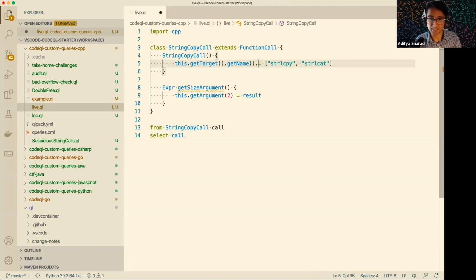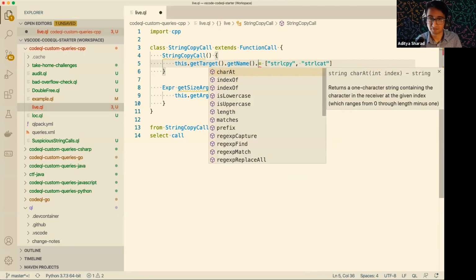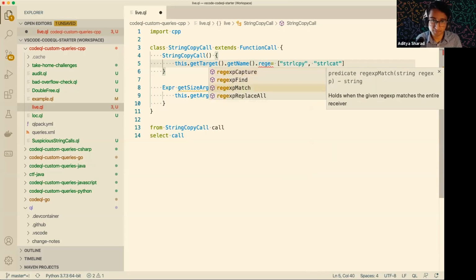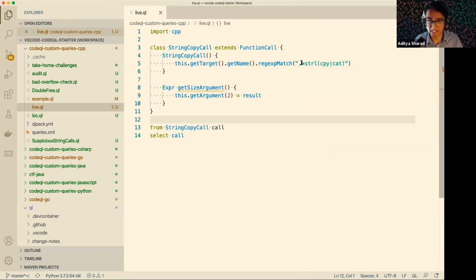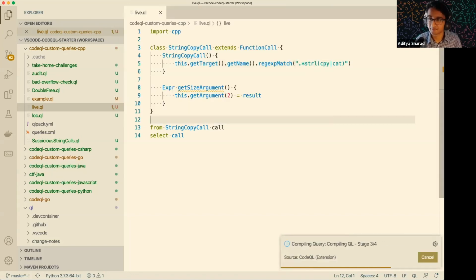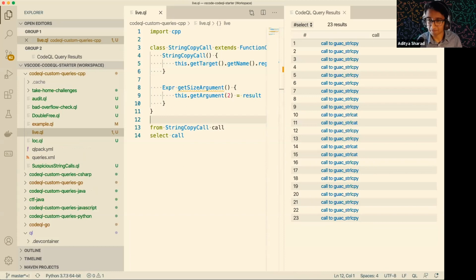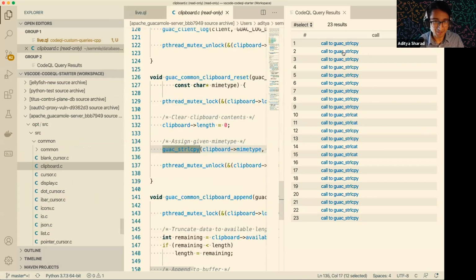So let's say something like, I know, matches. Let's do a regex match. And then I can have anything at the beginning, and then I have strlcopy or strlcat. Let's see if this does any better. I can account for the fact that they might have written some naming prefix at the beginning. That is a little bit better. Okay, because this is Guacamole, they have Guacamole naming, so everything is guac. Great. Now, what do these look like?